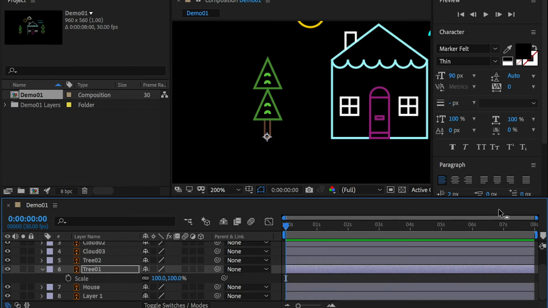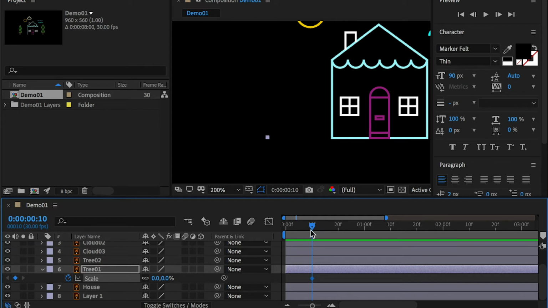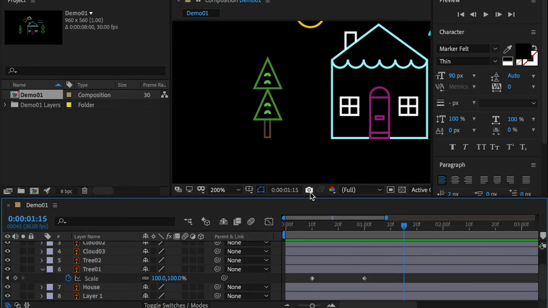So here, for example, in the beginning, there's nothing to show, and then at about frame 10, I create first a keyframe, and I can zero out its scale. And at about frame 1 second, I can create a second keyframe. I can change the scale to 100. So this will be the animation I have created. So in the beginning, there's nothing to show, and then the tree pops up.